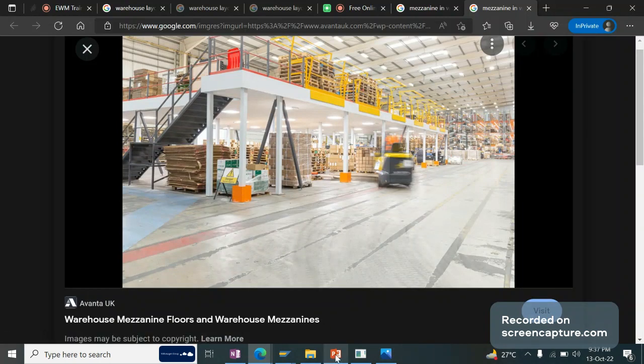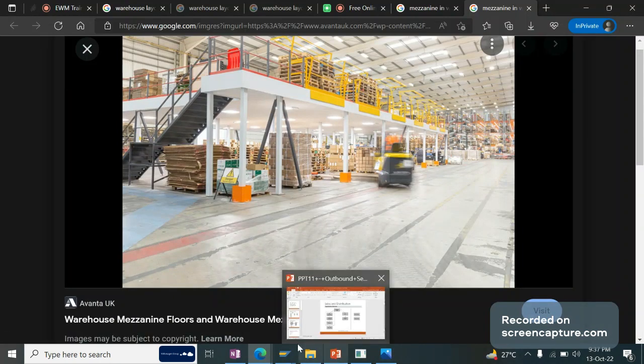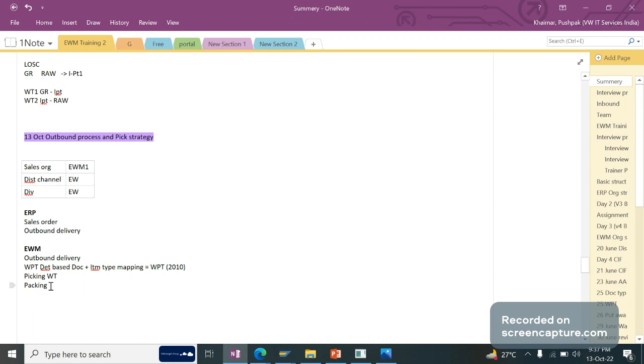Okay, so where we were at, we were at process, right? So yes, first task will be for the picking. After that, packing. Now packing, you can use the pack spec to automatically pack the products. And after that, we need to load. Loading activity will be there, right?